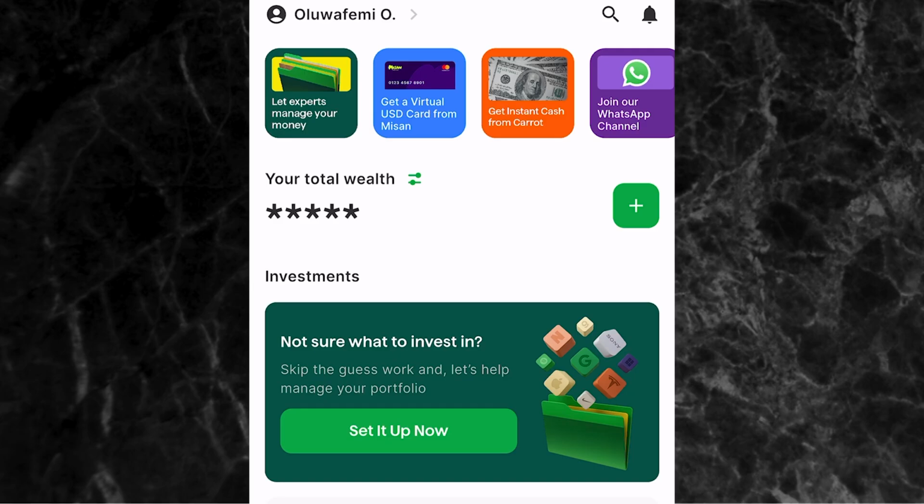Now, as you can see on the screen right here, I'm on the home page of the Bamboo app, and in case you don't have a Bamboo account, just click the first link in the description below to create an account on Bamboo. So Bamboo is an investment app for investing in stocks, whether Nigerian stocks or US stocks. You can also invest in other assets on the app.